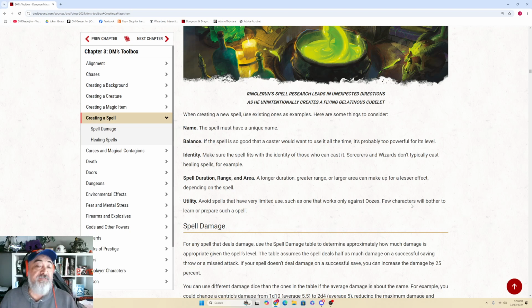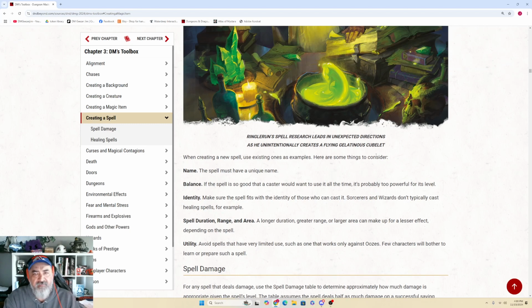Identity. Make sure the spell fits with the identity of those who can cast it. Sorcerers and wizards don't cast healing spells, for example. Your druids have a lot more of your primal nature elemental stuff going on. They don't necessarily have radiant damage as often as your clerics do, etc. So this will be my little bit of advice here, okay?